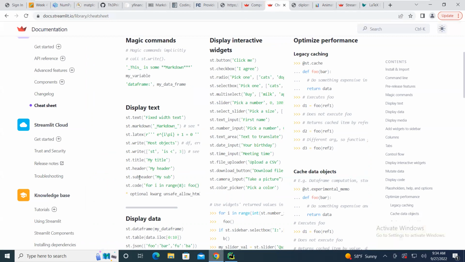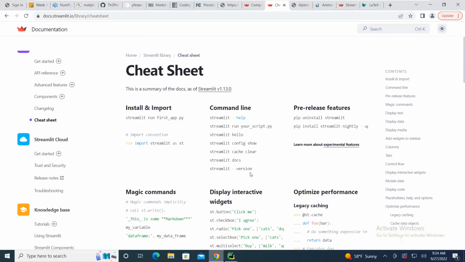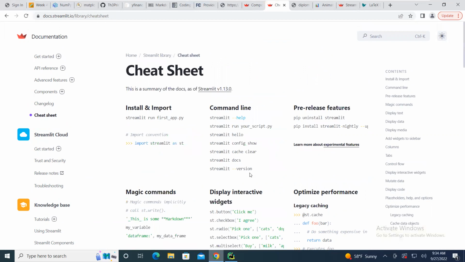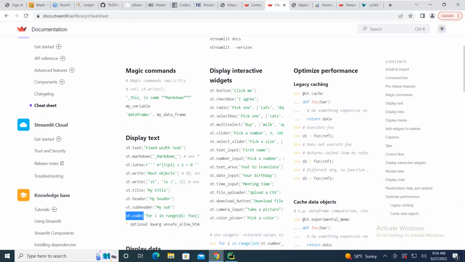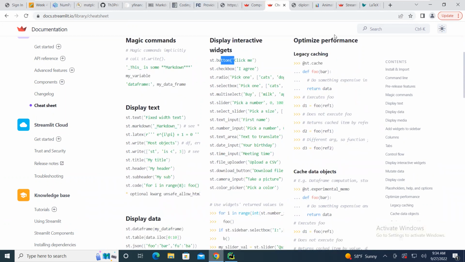Let's see, title, header, and subheader. These are ones that you guys will use the most. If you want to ever write code on the screen, you can use st.code. So it's really intuitive as to what you're going to be writing on there. I encourage you to either print this cheat sheet off or have it in a quick documentation area so that you can pull it out. What's really handy is this interactive section. So you can do st.button, checkboxes, multi-selects, different things going inside of there. If you want to optimize performance, obviously use the cache. We talked about that.